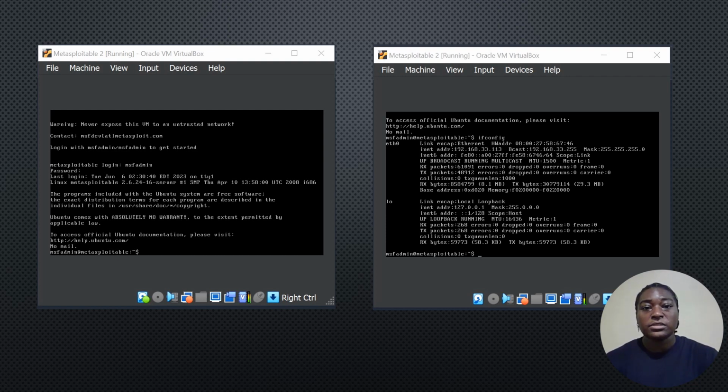And that's what these two screenshots show here. On the left-hand side, me logging into Metasploitable. It's an intentionally vulnerable virtual machine, so the login was the same as the password, which was msfadmin.